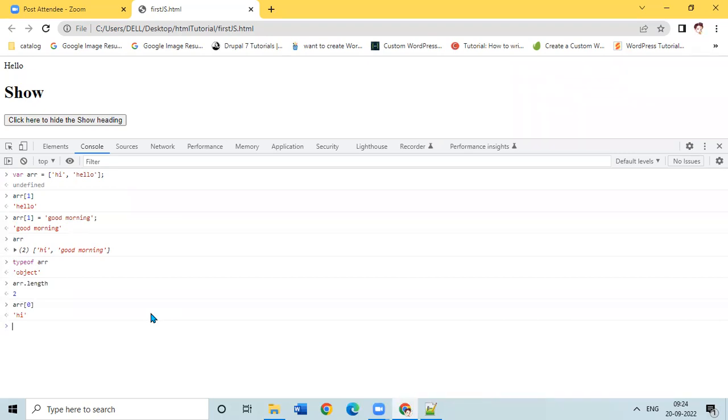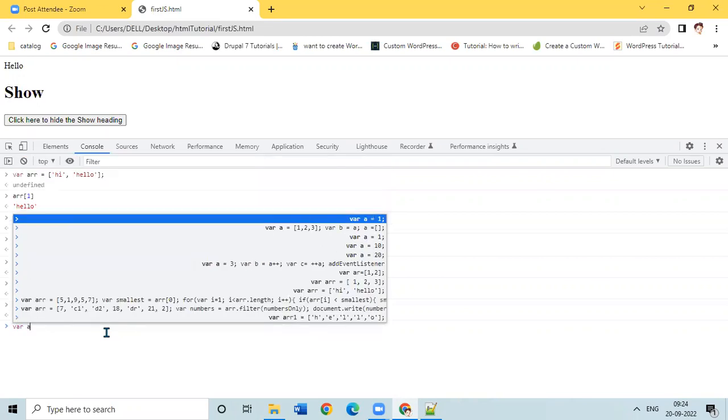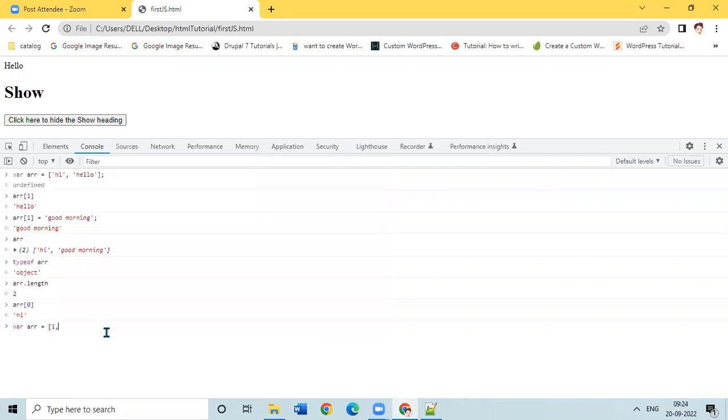And if you want to access the last element, suppose you have so many elements and you want to access the last one, without the index, how can we do? You can create a new array with 1 2 3 4 5 6 7 8 9. Now I want to access the last array element without the index. How can we do it? You can do it with array dot length minus 1.